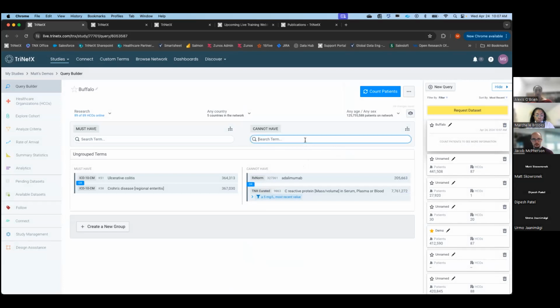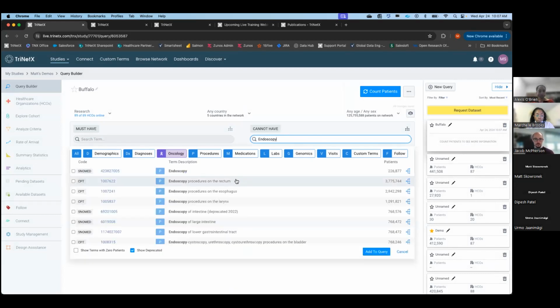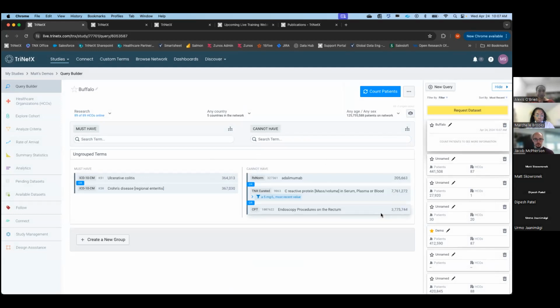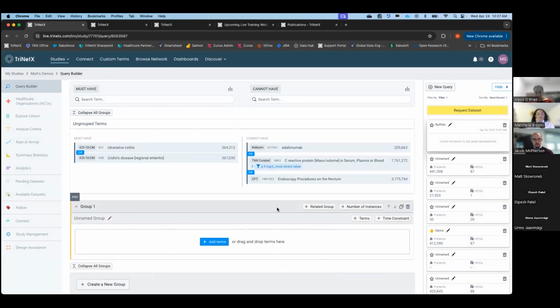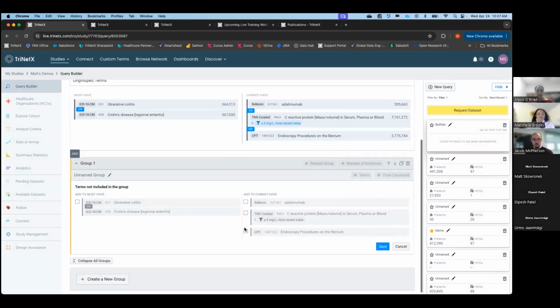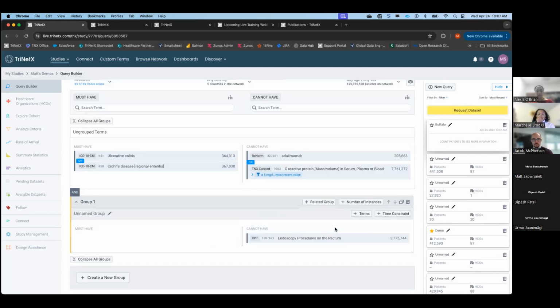And lastly, we're going to say we don't want to have had an endoscopy within the past year. So we're just going to click on there. It adds it to our cannot have side. But to add in that time constraint, we're going to click on create new group. If there were multiple terms you wanted to add, you could click on add terms and you'll be able to go and click the checkboxes for all of them. Or if you just have one like we have here, you can also just click and drag them down.